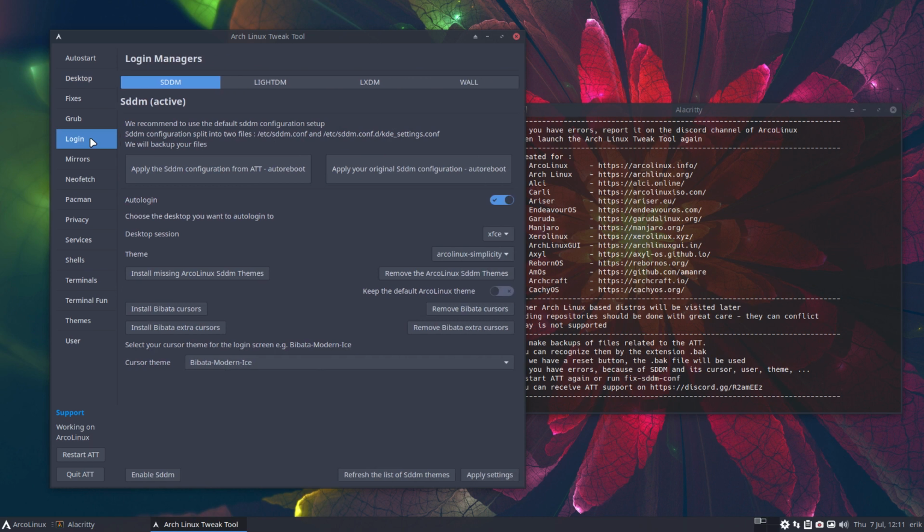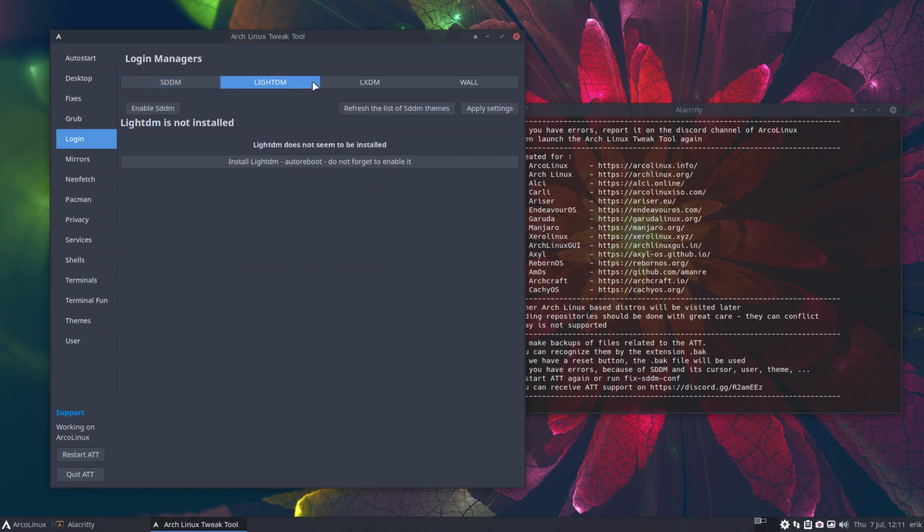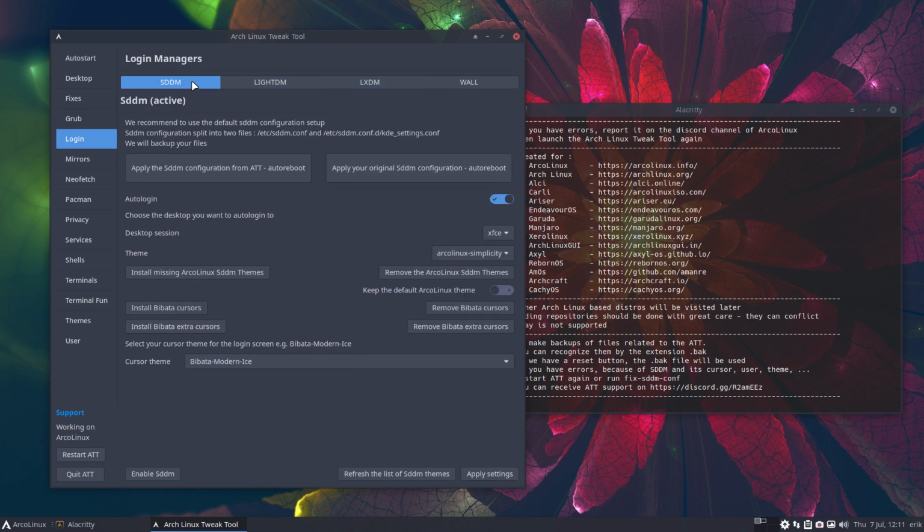So there are different login managers. There's SDDM, LightDM, LXDM, GDM, MDM, Li, right? And these are at this point in time activated here. By default, on ArcoLinux and many other distros, they use SDDM. It's active. You can enable it here. That's the sudo systemctl enable, right? And then it says active up here.